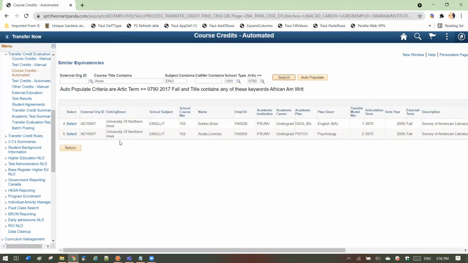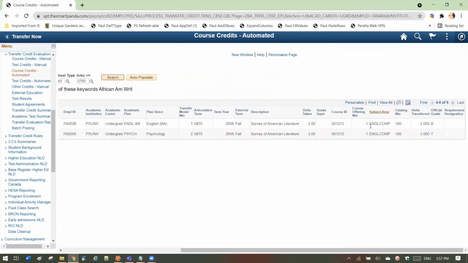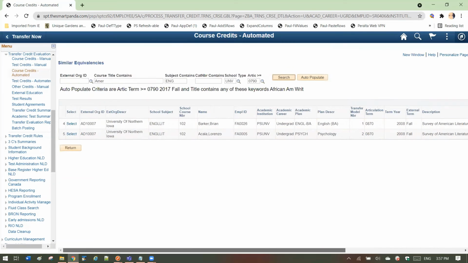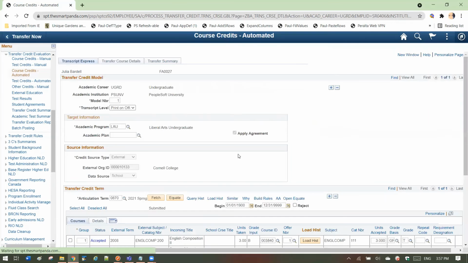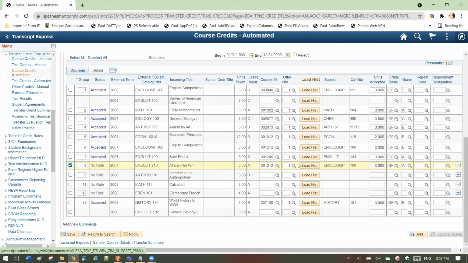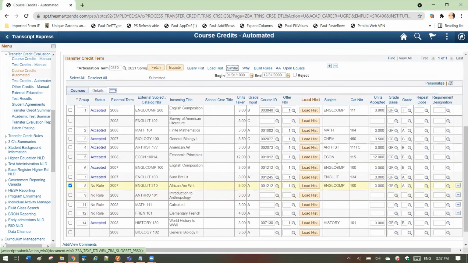But once I've narrowed down my search, I can go ahead and select this. I'm going to be granting credit for English Comp 100. So I'm going to go ahead and select that into the page. And you can see that now my African American writing has granted credit for English Comp 100. If I have RuleMaker, I could go ahead and make a rule.